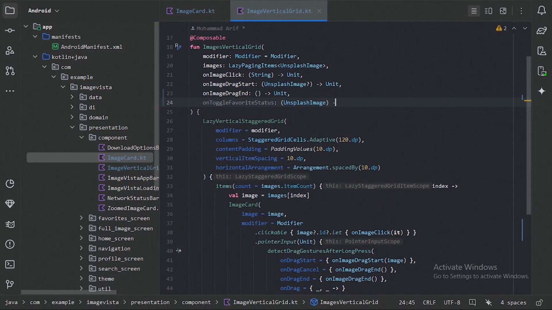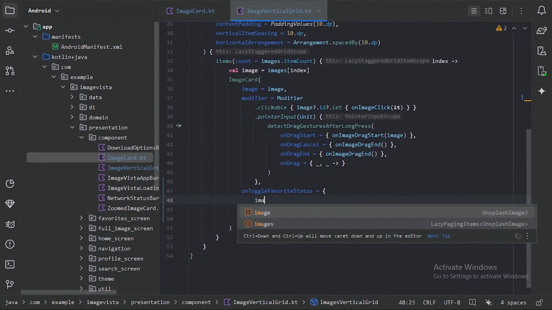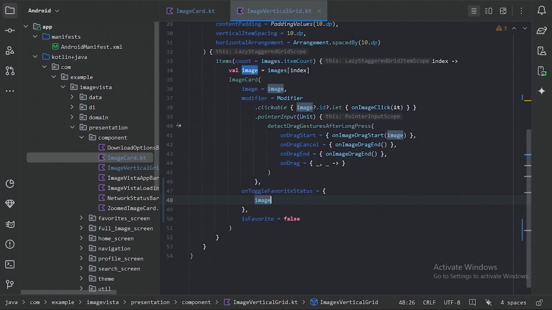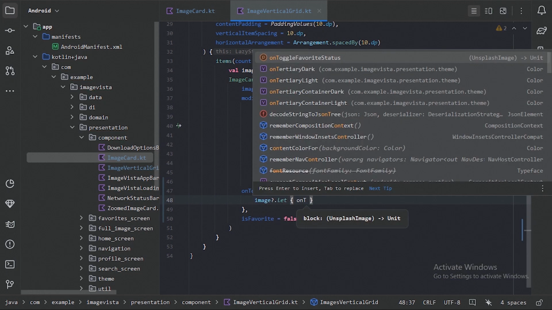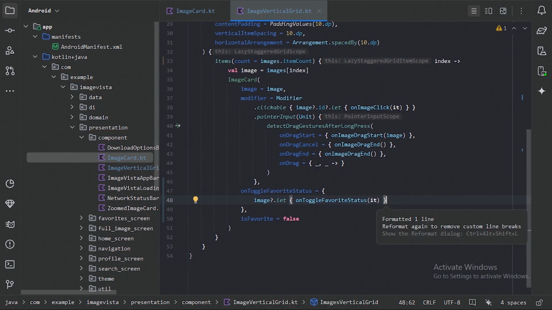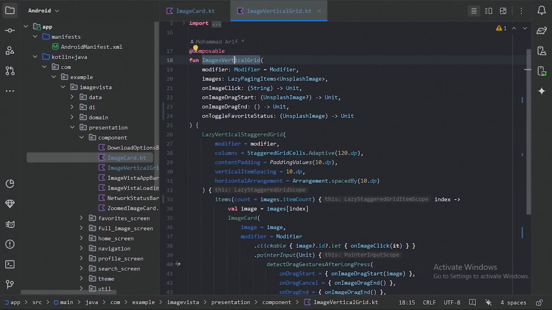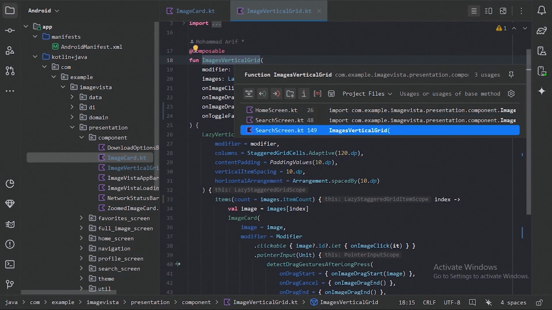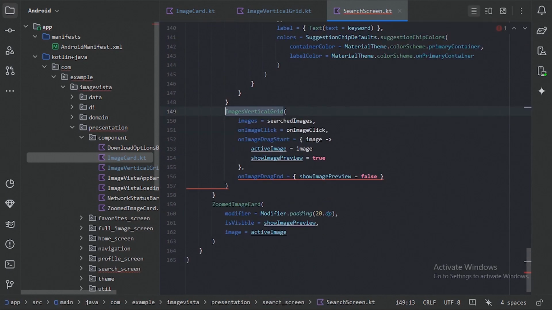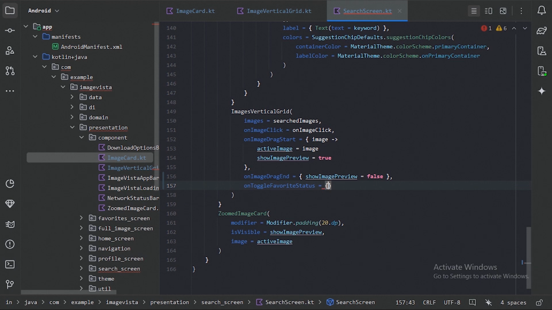Here we will pass the Unsplash image. So here first let's put a check on this image. If this is not null, then only we are going to call that on toggle favorite status, and we will pass that image. And this image card we are using, first let's press Ctrl B, and we are using this in our search screen. So here we need to provide that on toggle favorite status.